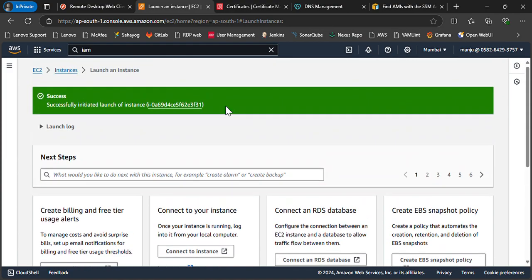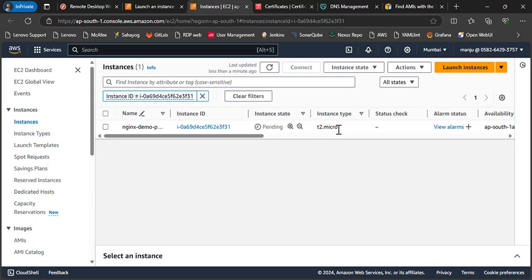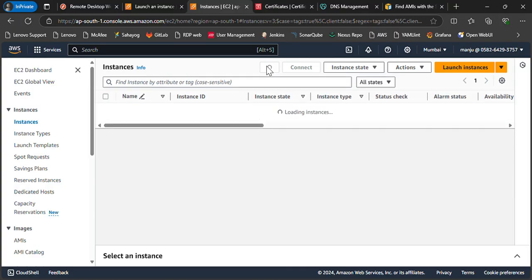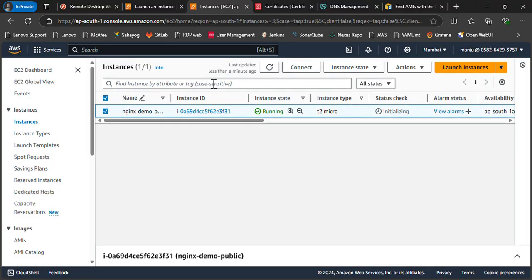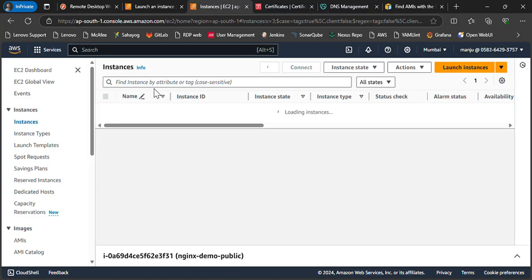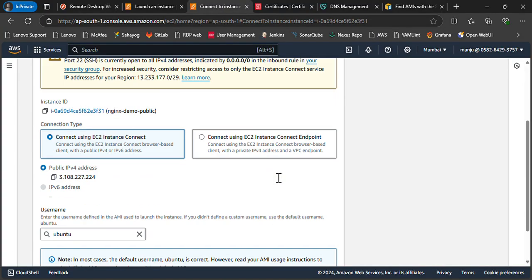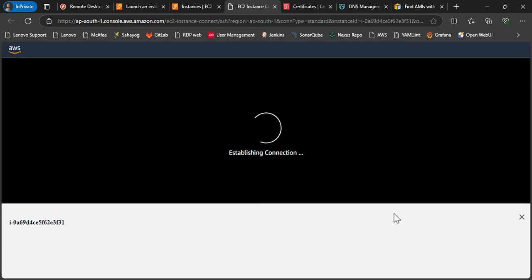Okay, once the instance is launched, let's see whether it is launched properly. So it's in pending state. We'll try to connect to it. Let's give it a minute. Okay, it's in running state. We go to connect. As of now, this instance doesn't have anything. It has just the Ubuntu part. Okay, I'm trying to connect to that instance.